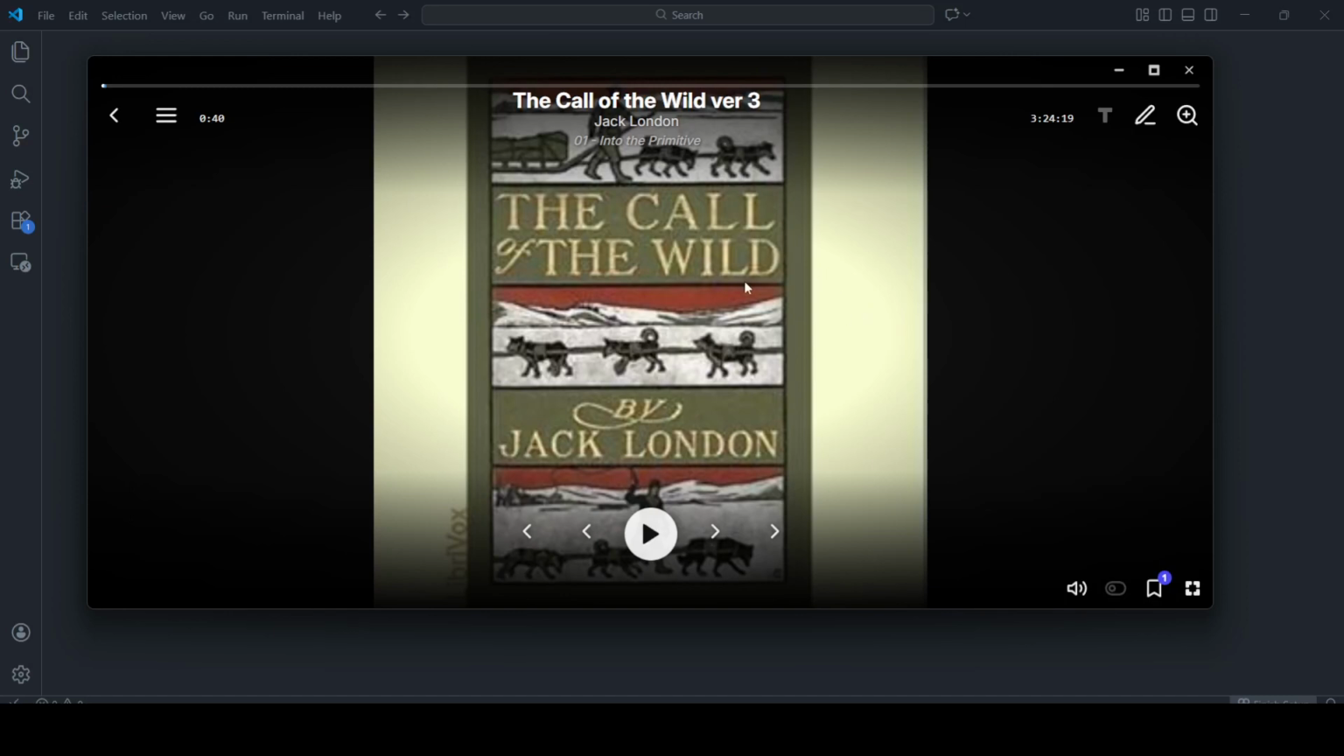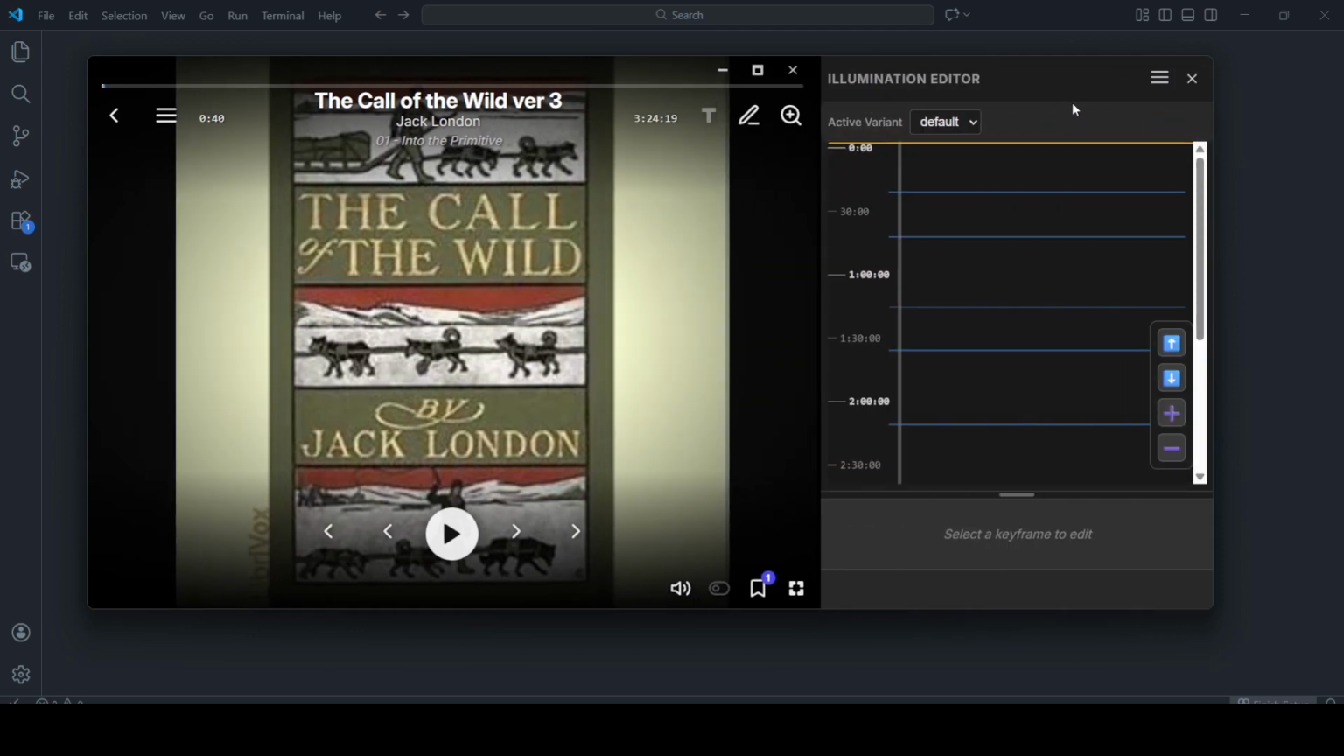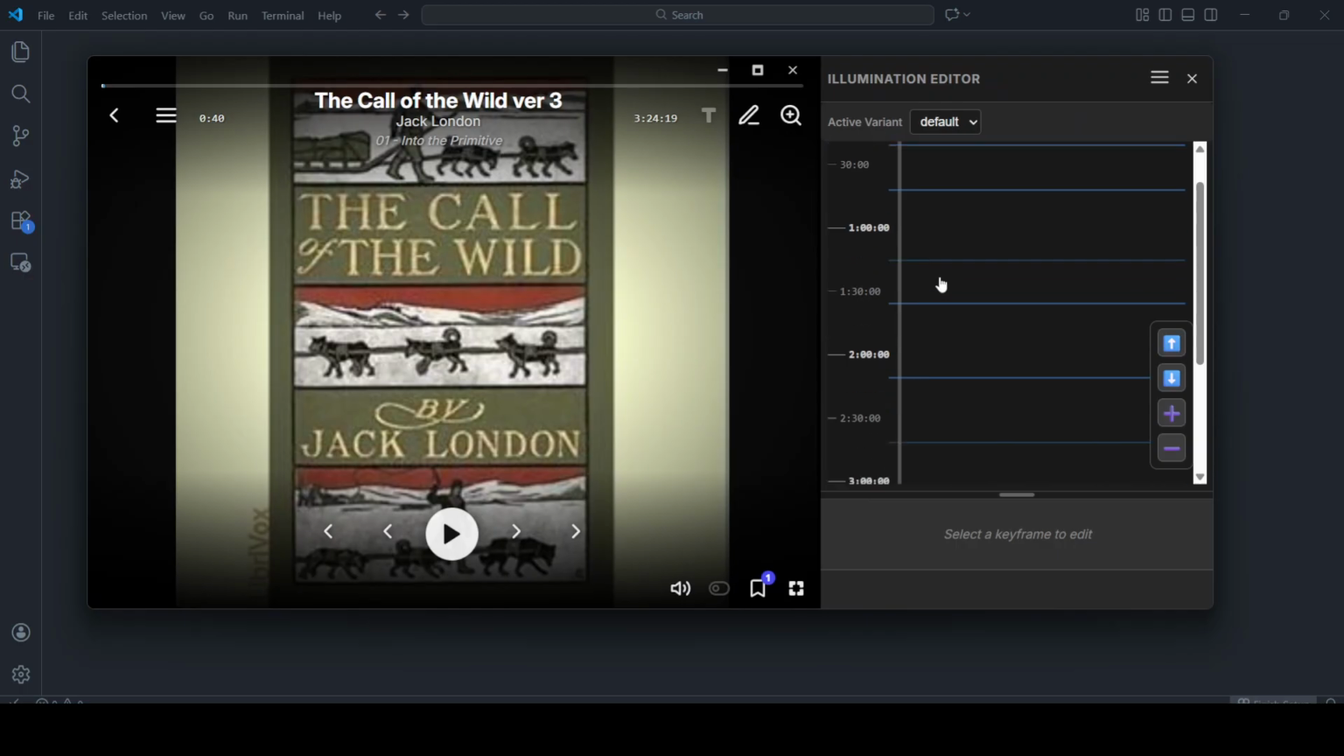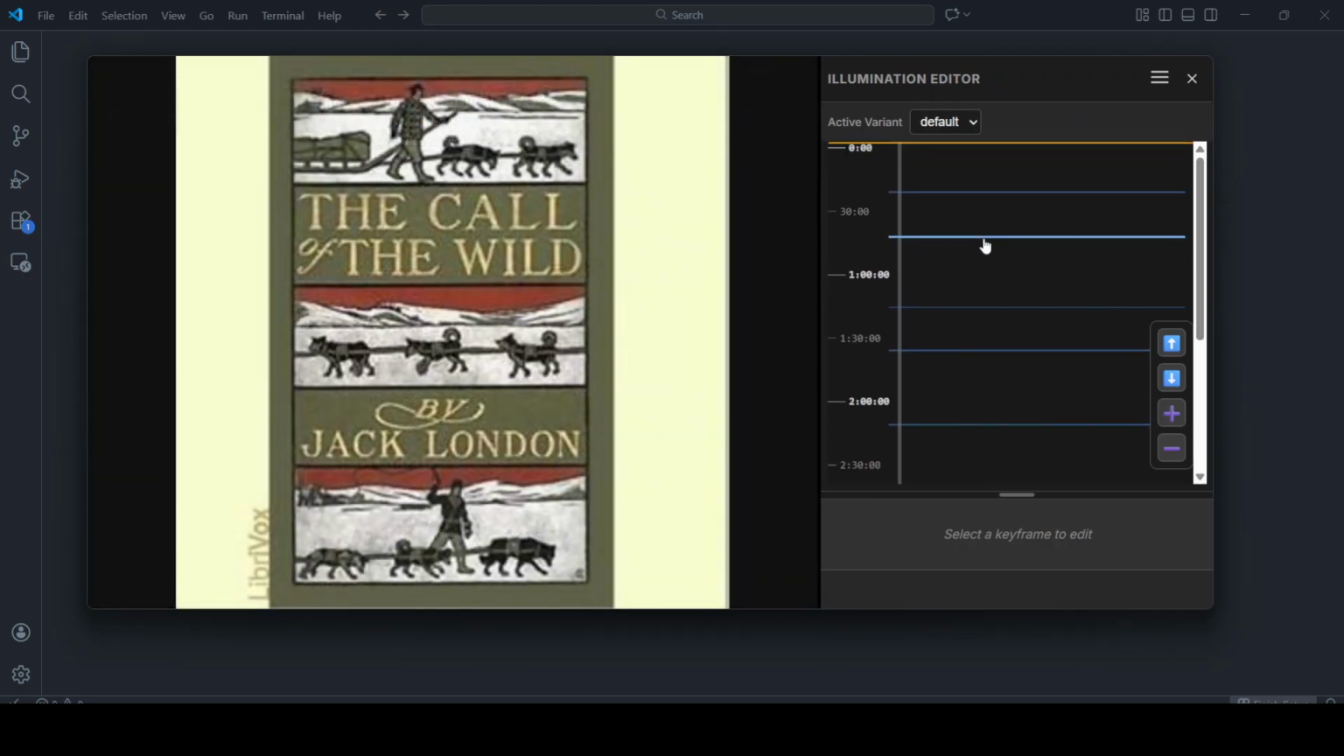Hi, this is going to be a quick introduction to the Illumination editor, which is in the desktop app only, and that can be downloaded for free at audiobooks.illuminated.com. So we've got The Call of the Wild by Jack London, and it's a normal audiobook file. What we will do is open up the Illuminations editor, and we've got a timeline showing the full duration of the book.